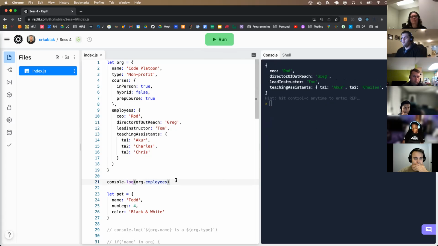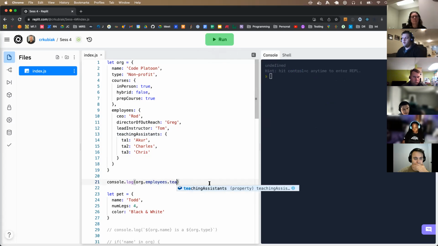And so now I can do teaching assistants. And notice how when I type in T, we've got all these different things in here. If I pick this, I don't think it'll give me an answer. It should throw undefined because I'm not there yet. But it knows that teaching assistants is here as well. So now I can run it. So now I'm into here. And now I can dot ta2. And now I've drilled all the way down into my name.